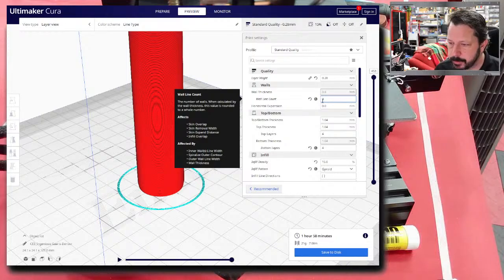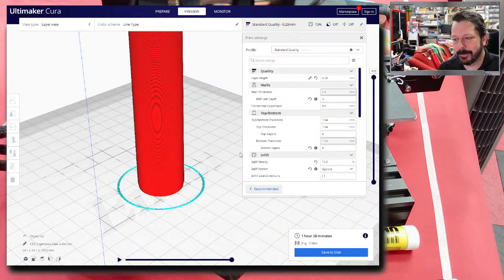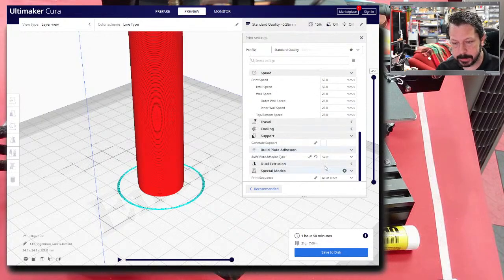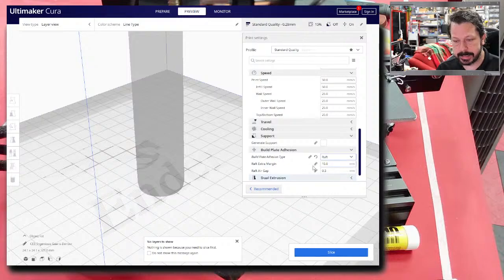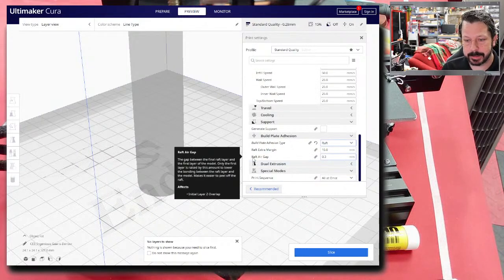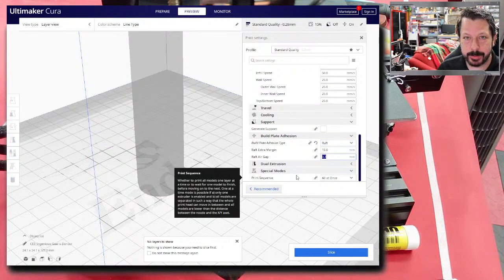How would you remove a raft from the print? Yeah, that's a good question. In general, if you are going to use a raft, the settings for raft are correct already, but this raft air gap, I have mine set to 0.3 millimeters. That's the distance between the raft and the part that's going to be printed on it. And so if you're having trouble removing it, then you have to increase this air gap.